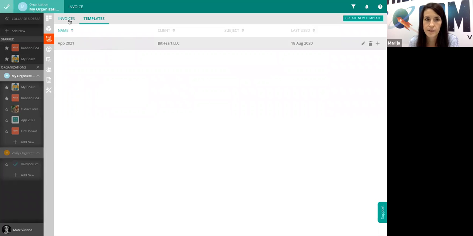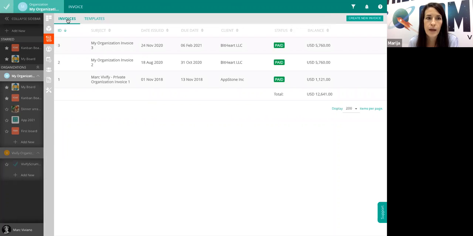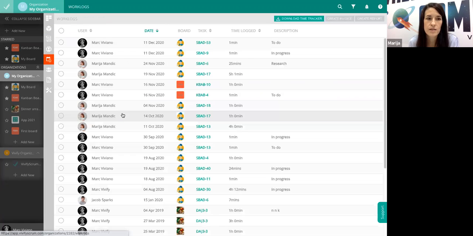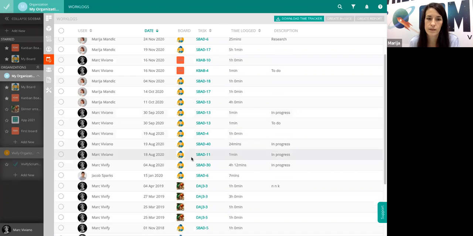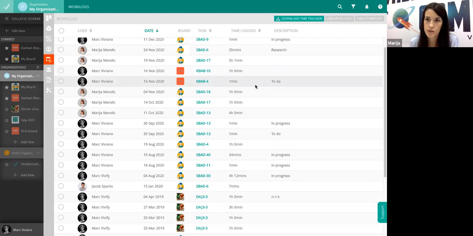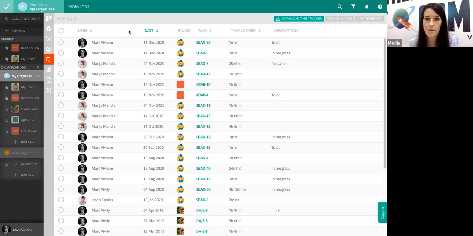Templates are located here on the second tab, and you can also change the status of the invoices from sent to overdue. The work logs page looks the same as the work logs page on your board, but this is the work logs page of the organization. So you have all the work logs from all of the boards that are within this organization. You can also perform the same actions here.